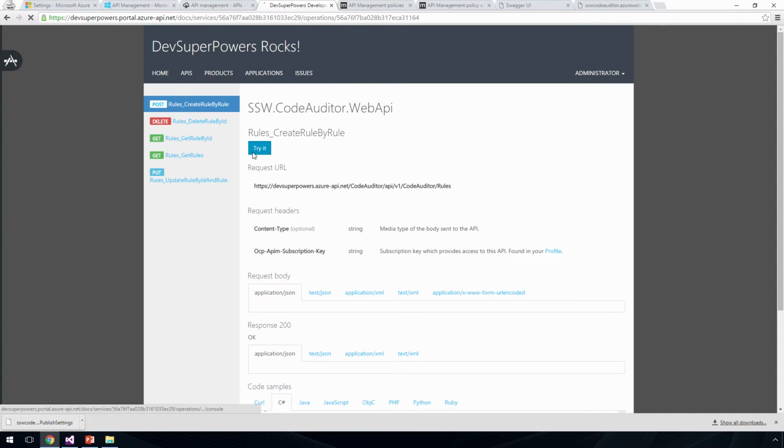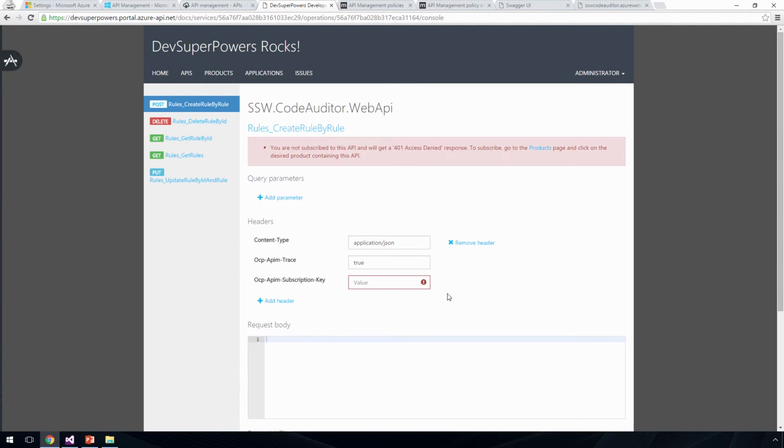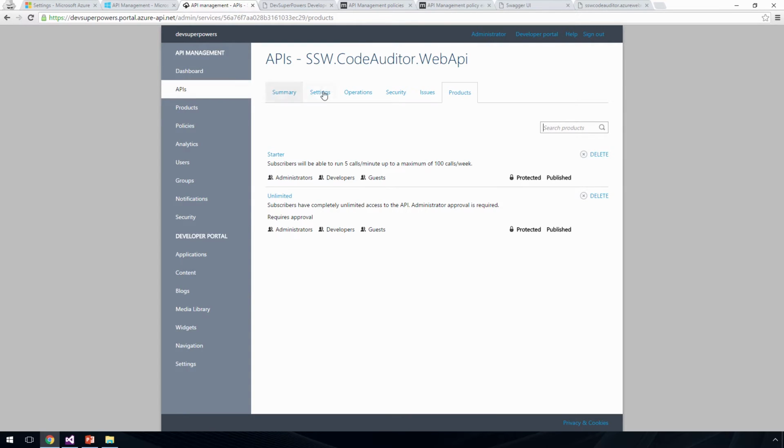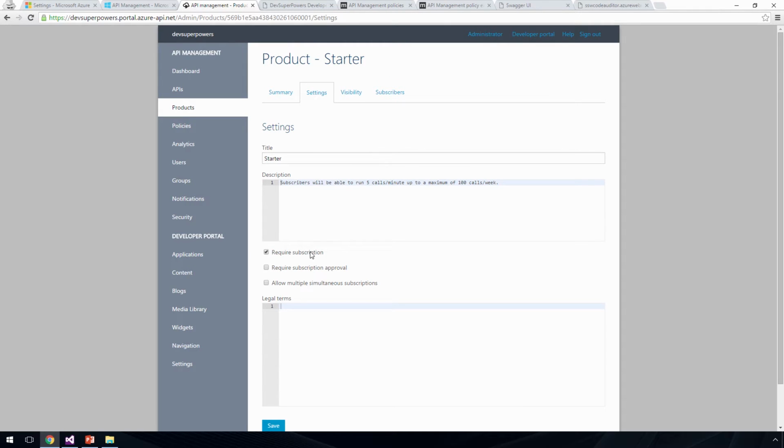But if you want to do it from the web, you can click on try it, and now this is going to bring up the console. You can already see it's warning me that I don't have access to this API because I haven't subscribed to it yet, because this API is already part of a product. If you remember, it belongs to starter and belongs to unlimited. If I click on starter, you will see that this product has a setting that says require subscription.